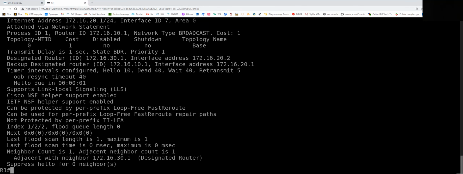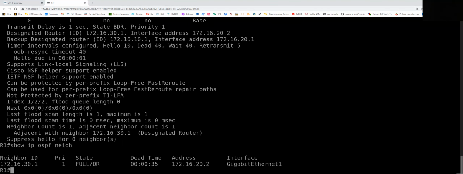Next one I want to show you is one that we've used quite a few times, which is show IP OSPF neighbor. And this shows the neighbors, the state, the dead time, the address, and the interface. So neighbor being their neighbor ID, address being the address that you're reaching them on, and then, of course, the interface you're going out of.